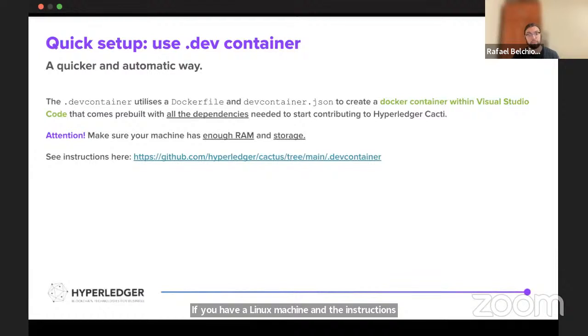So you can go to the Hyperledger Cacti GitHub project, and then you go to the .devcontainer folder, and you have the instructions there. You can follow along. You'll have enough time to build the project.